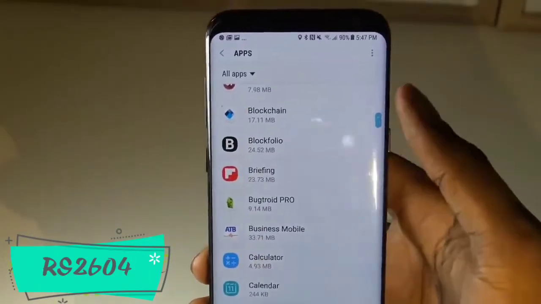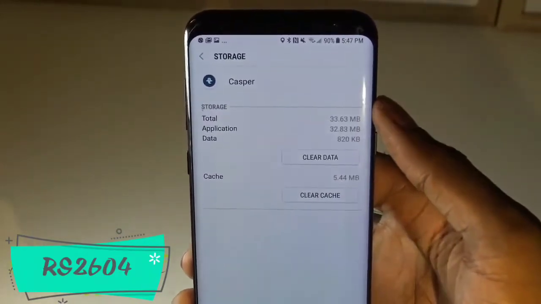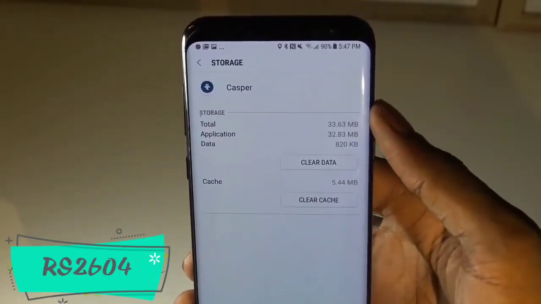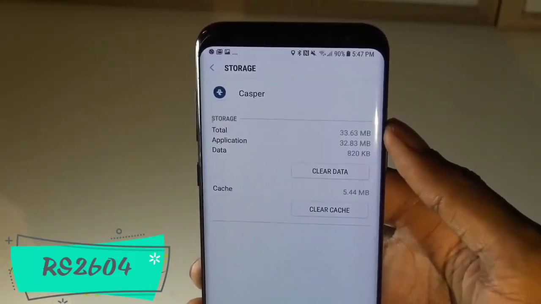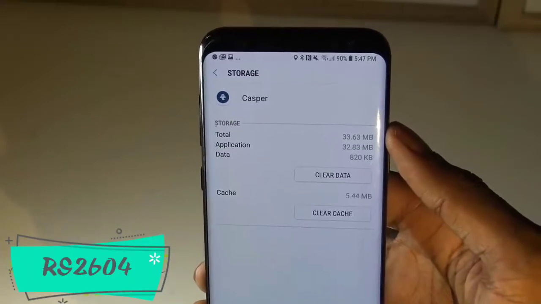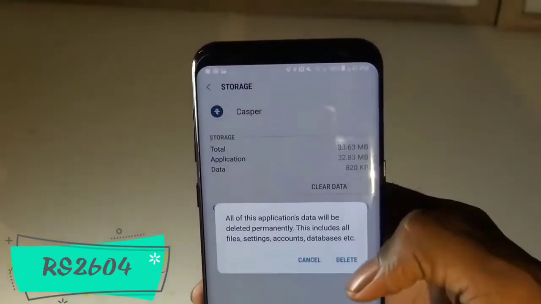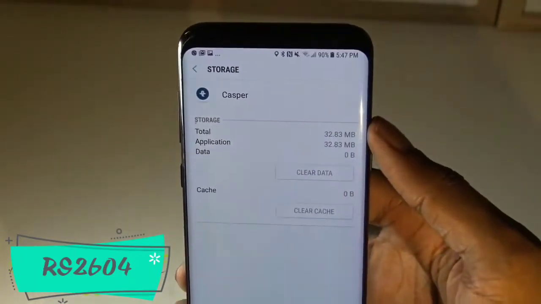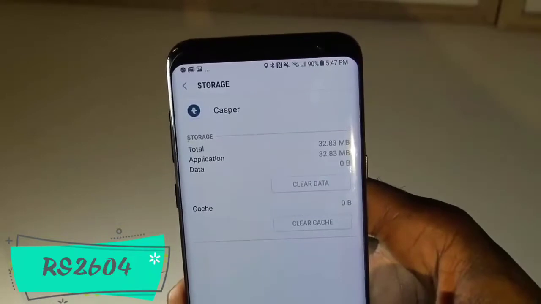So we can tap on the Casper app, for example, and then we can go into storage. And I can see that it's currently taking up 33.63 megabytes in total. But for the data, it's taking up 820 kilobytes. And for the cache, it's taking up 5.44 megabytes. So now what we can do is just clear the cache. And then we can also clear the data as well. And then we can press on delete. And now I can see it's at 0 bytes for both data and cache. So we just keep doing this on some more apps as well.